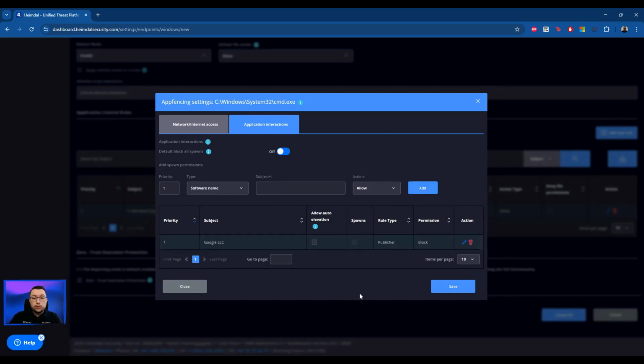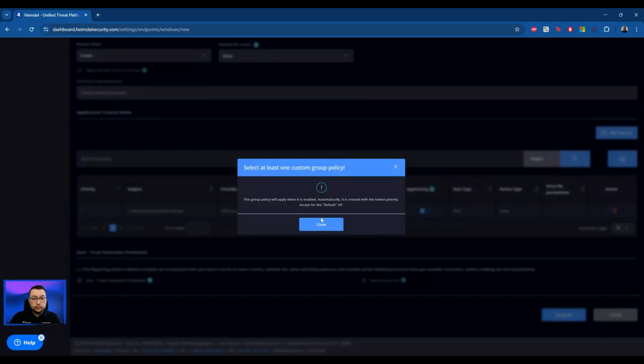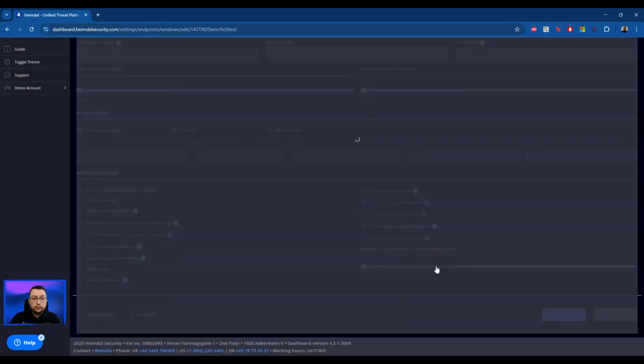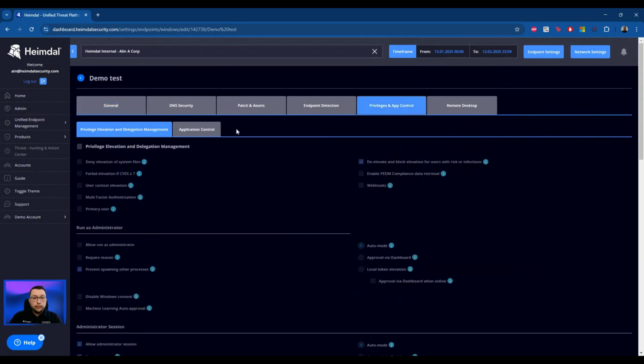By creating this rule, we will block any execution of any application that has a valid certificate published by Google LLC that was opened directly from the command line prompt from this full path. By saving the group policy, this rule set will be created and will be propagated to all endpoints that will receive it.